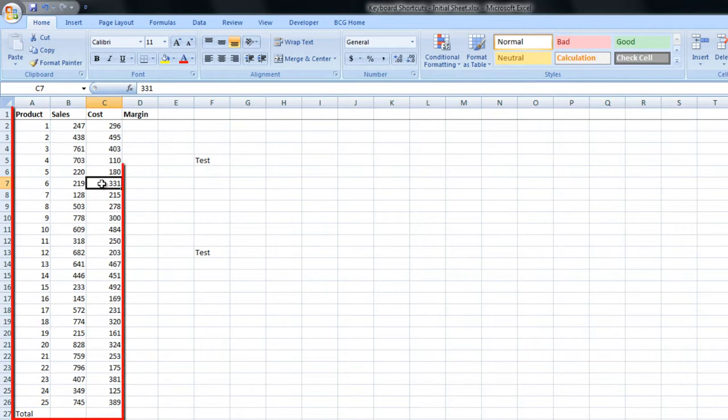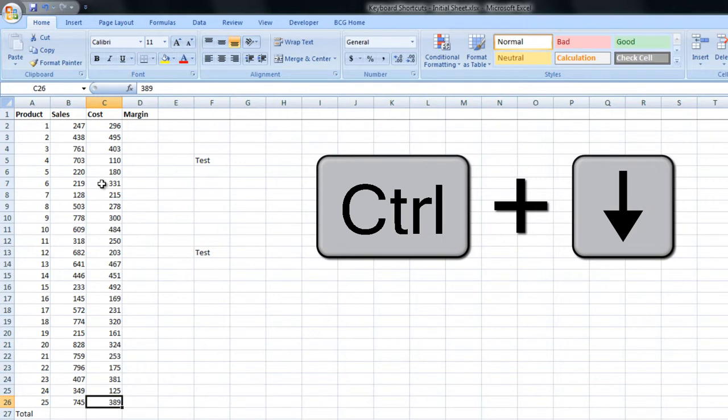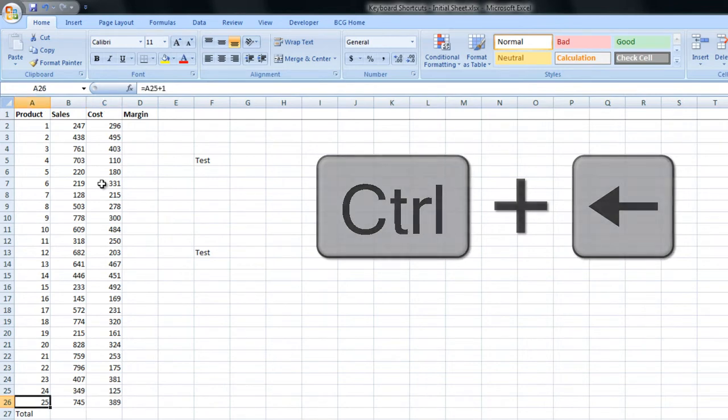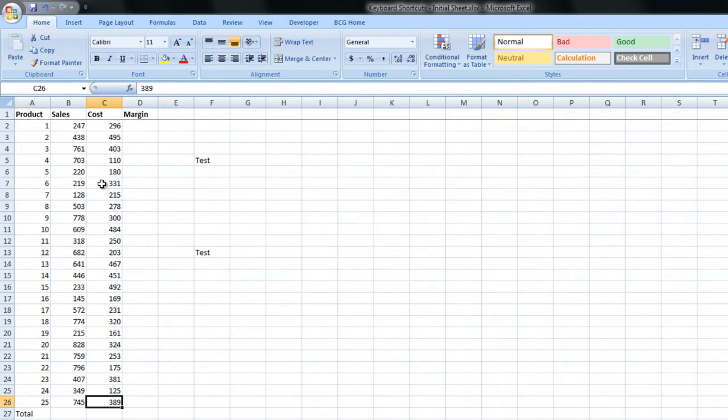Within this continuous group of cells, you can see that the cursor jumps to the edge of the cells in the direction of the arrow that I push. For example, if I'm here in C7 and I hold Control and press down, it'll jump all the way to the edge. Also, if I'm here in C26 and I want to go Control to the left, it'll jump to the edge, just like here, and here, and here, and here, and here, jumping around the edges of the group.